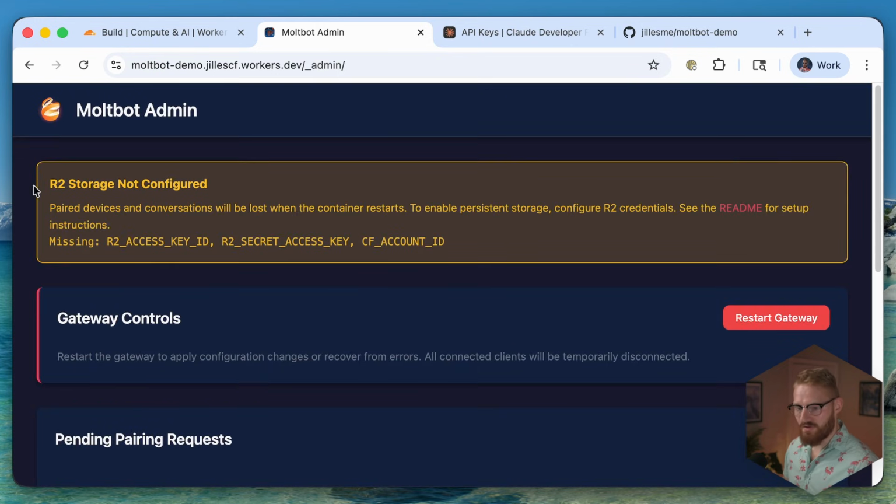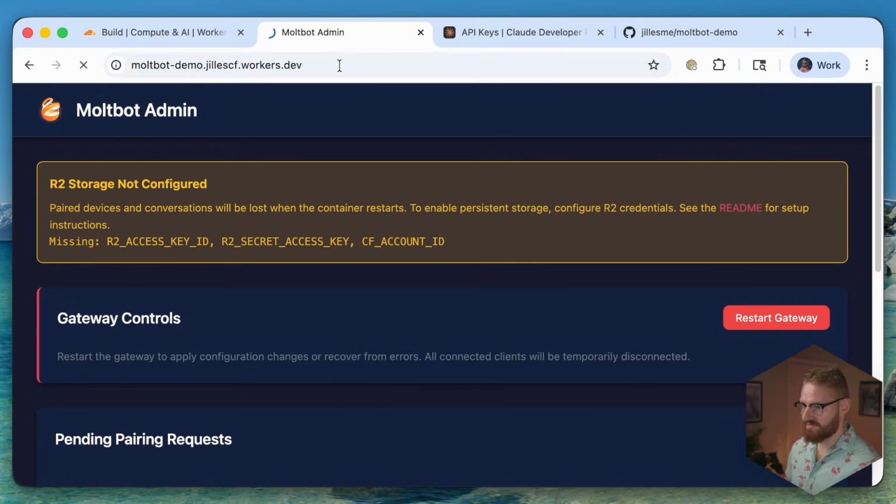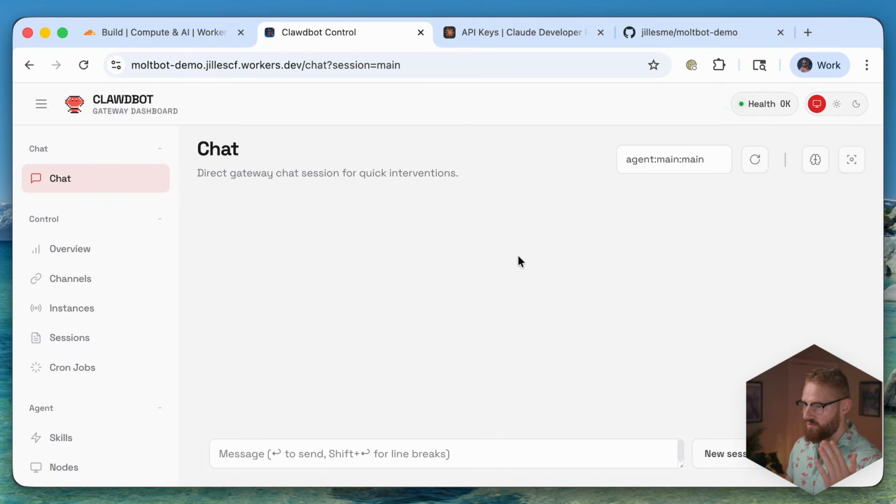Note that we have this alert, R2 storage not configured. So all our conversations will be lost when the container restarts, and we don't want that. So we'll set up in a second, but first let's see if it works. Back to the main page, and we got it working. We have a working Clawdbot in about 10 minutes. Probably less because I fast forwarded the video.